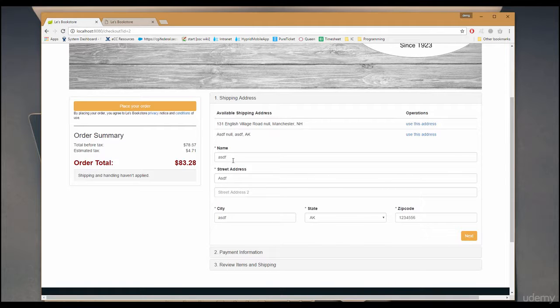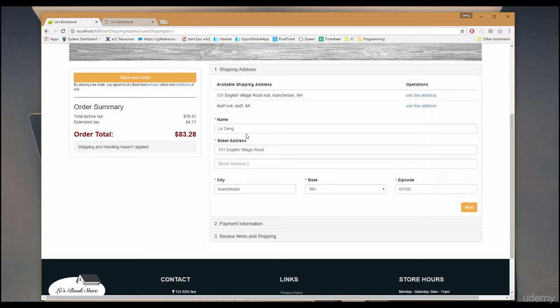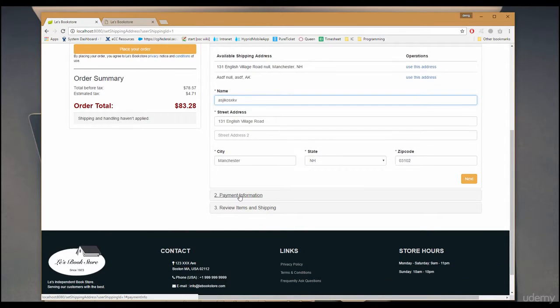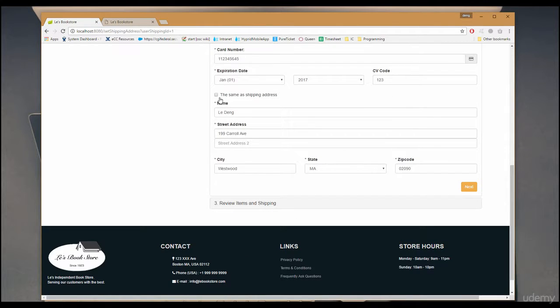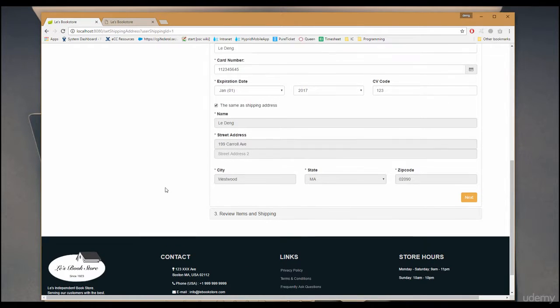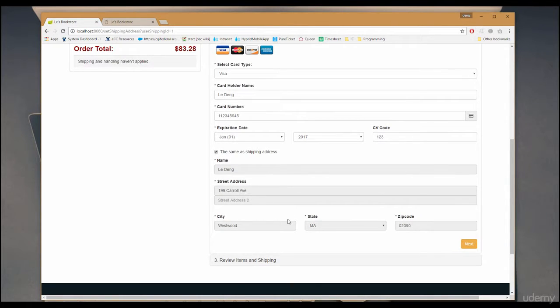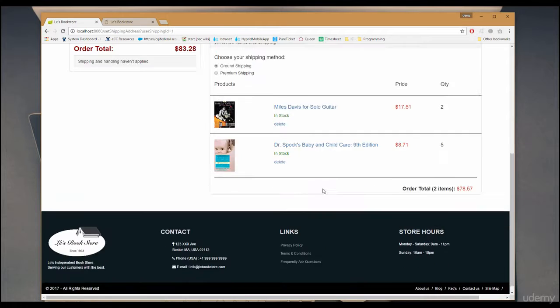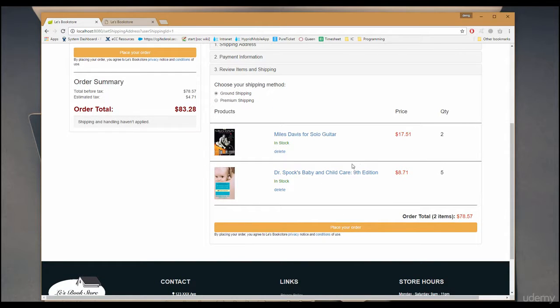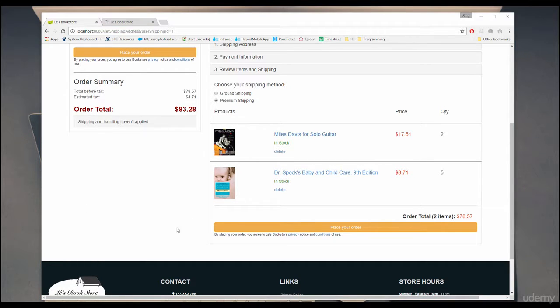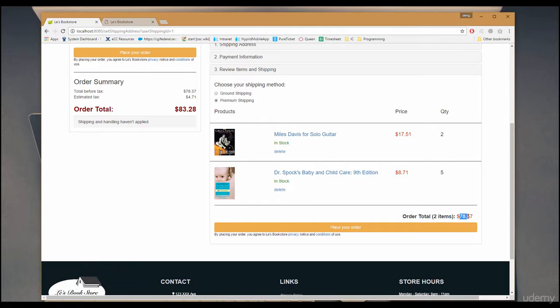So for example, right now it's this one. I'm going to use a different one, or I can just directly type in whatever I want. Okay, and I can set the same as shipping address for billing. So this is disabled, and after that, you can choose the type of shipping, ground or premium. And if everything seems good to me, $78 for books, it's pretty cheap.